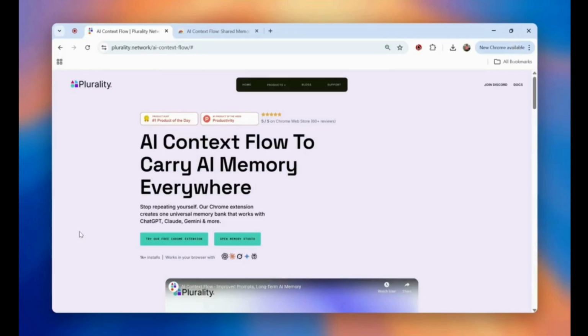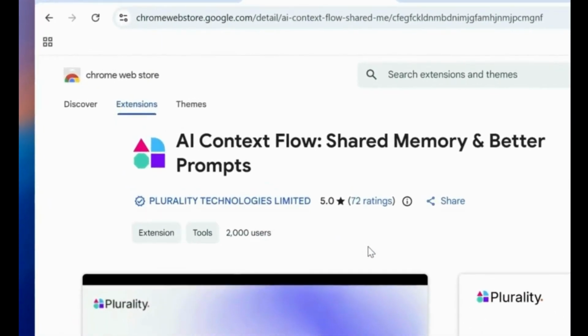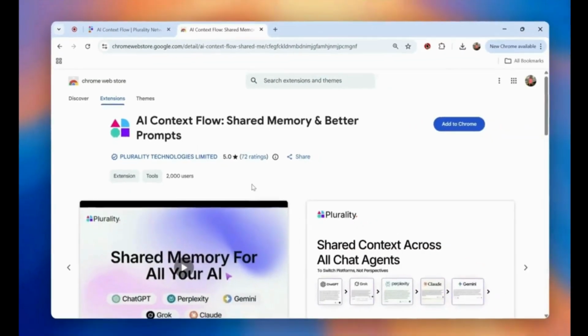Nothing kills productivity like having to rebuild context in each AI conversation from scratch. If retyping the same background info over and over again is eating up your day, this solves it. This is AI Context Loop, a browser extension that lets you build your context once and use it everywhere.